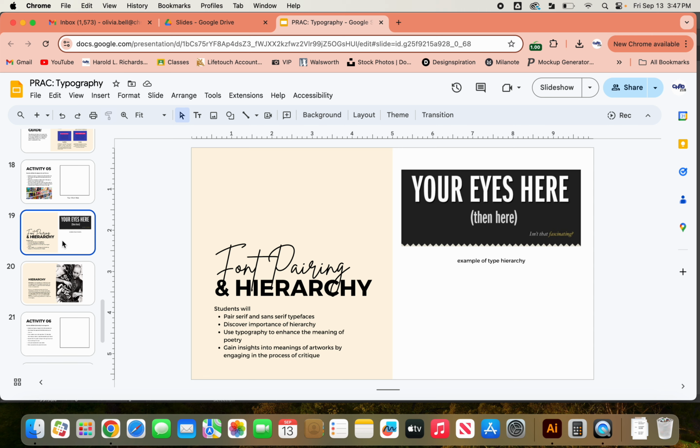Isn't that fascinating? They've used typography, a really bold typography, and they've made it bigger so that you see your eyes here. They've then decreased the size of the type below for then here. And then they've decreased it even further, so it's the last thing that I see. And they've also turned it into a new typeface. So all of these things accumulate to what do you see first and how do you see it?